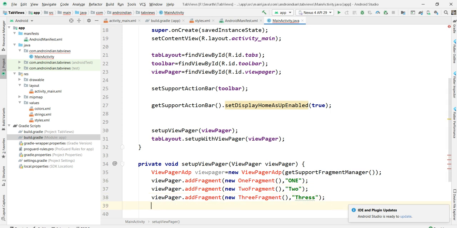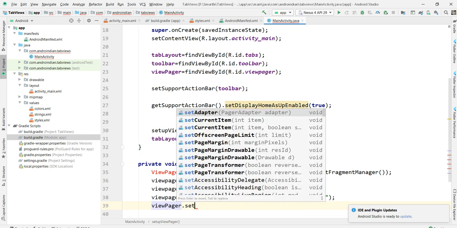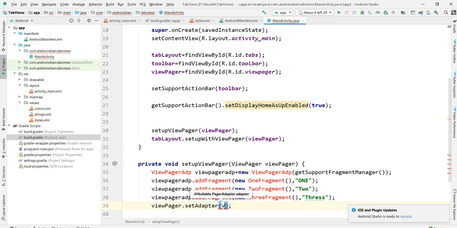Once these 3 fragments are created, now we need to set this up with a view pager. The terminology above is the same, so it's better to change something here to avoid confusion. So I am defining this view pager ADP, because again we are mapping this with the view pager we defined above. For that we are setting setAdapter with this view pager ADP. We are setting this for the view pager.